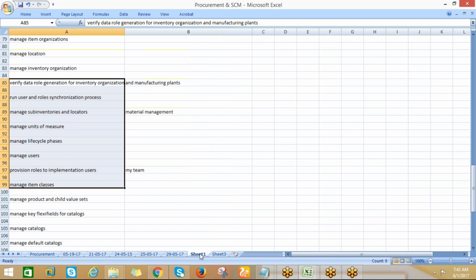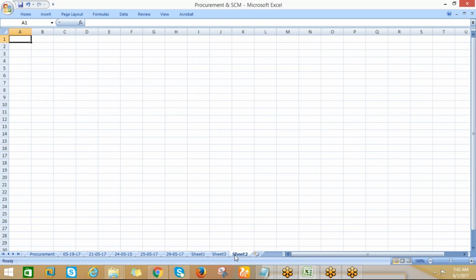Today let us discuss rapid implementation. This is a concept. Rapid implementation.